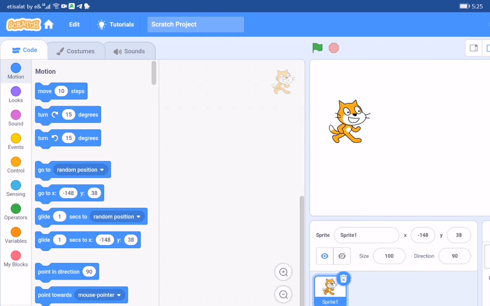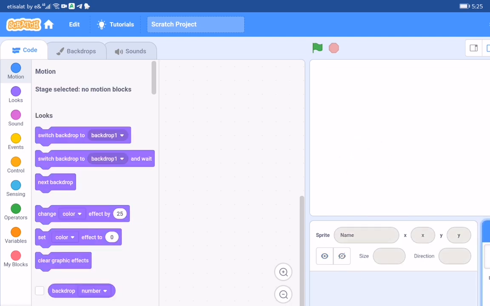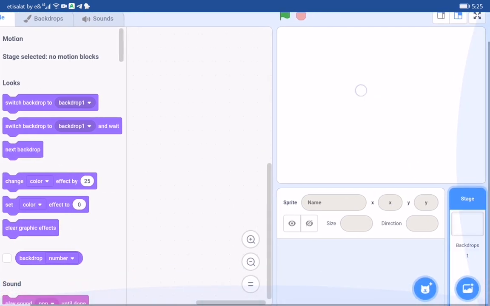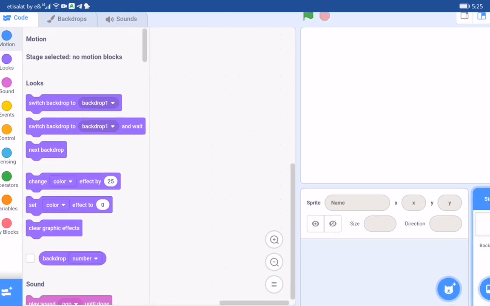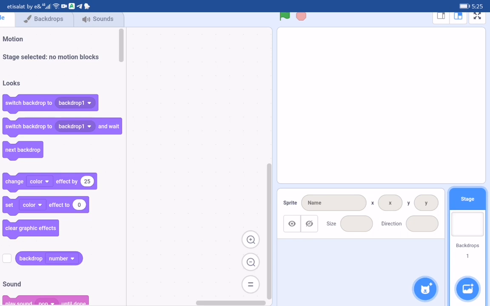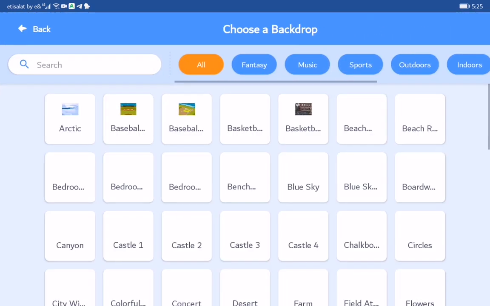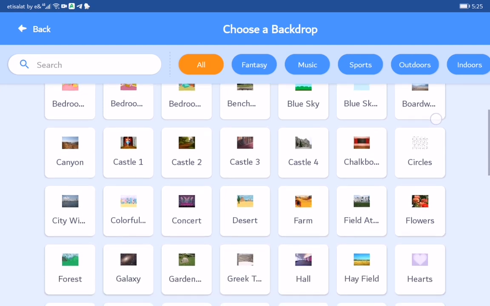Close it. And now I will not make a game or something like this. I will review the application. I will tell you how to use it, the names of the blocks and what they do. First, when you go over here, you see all the backgrounds for your games.